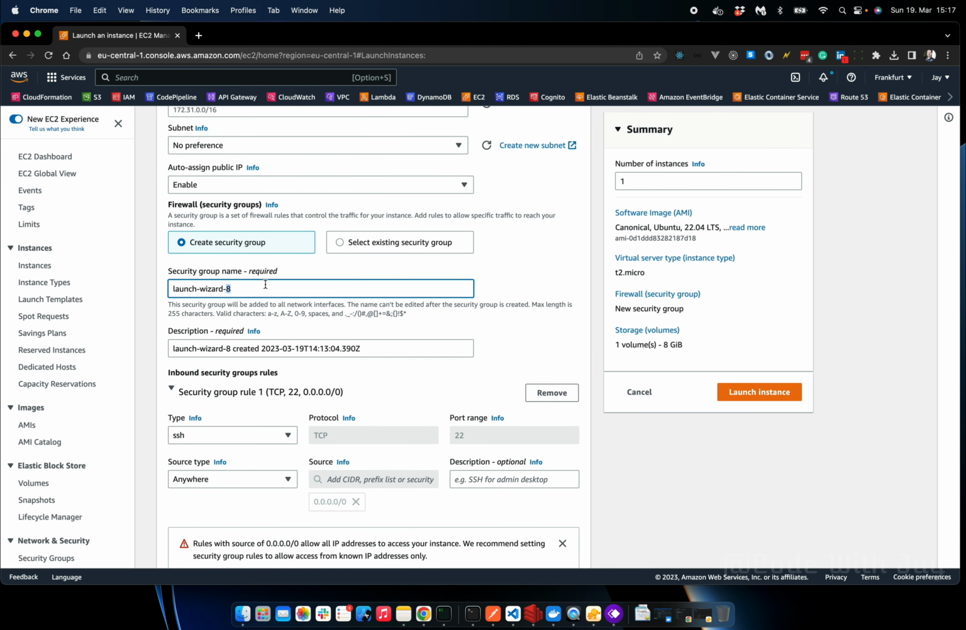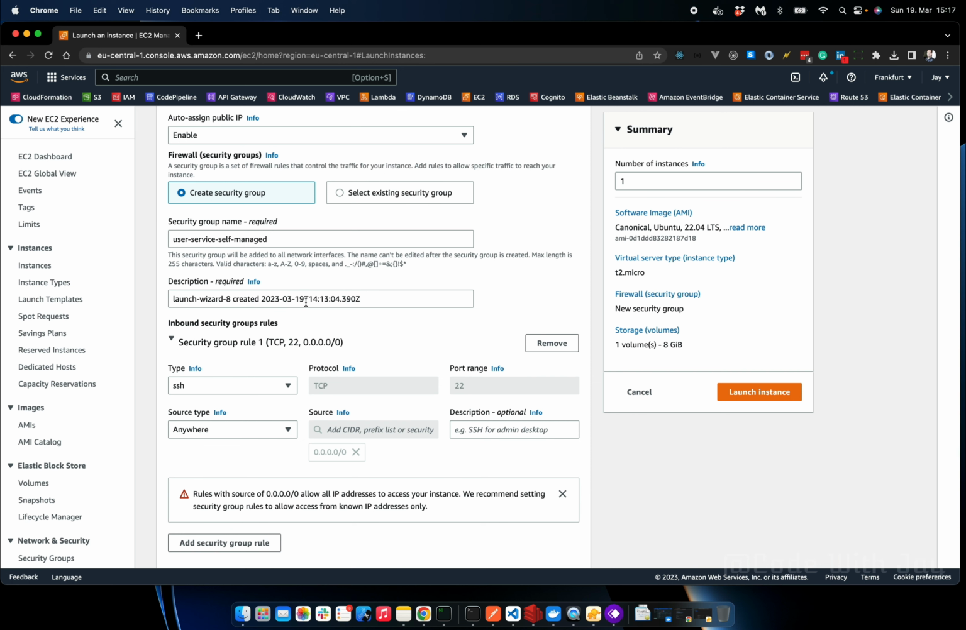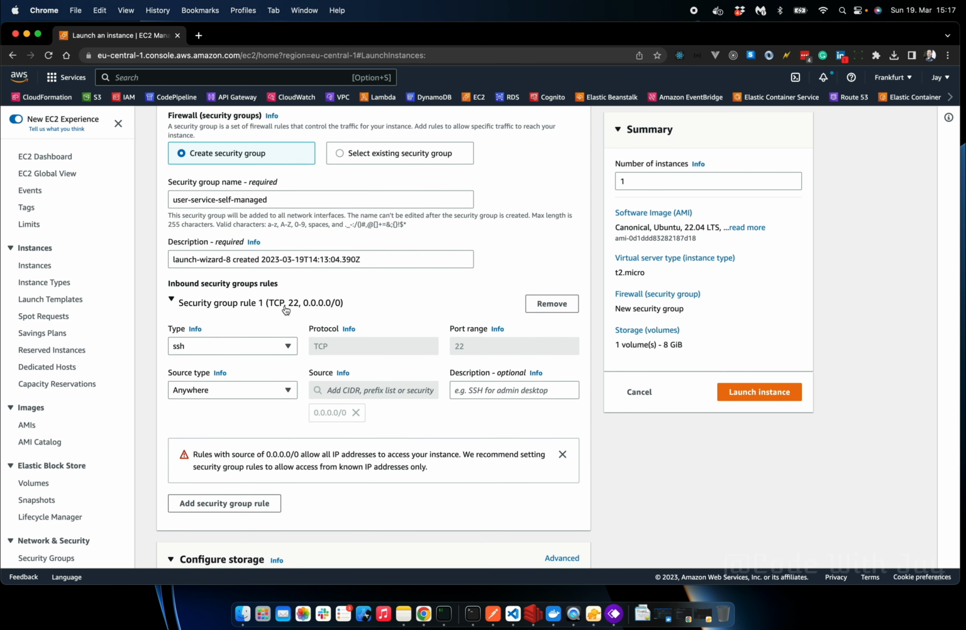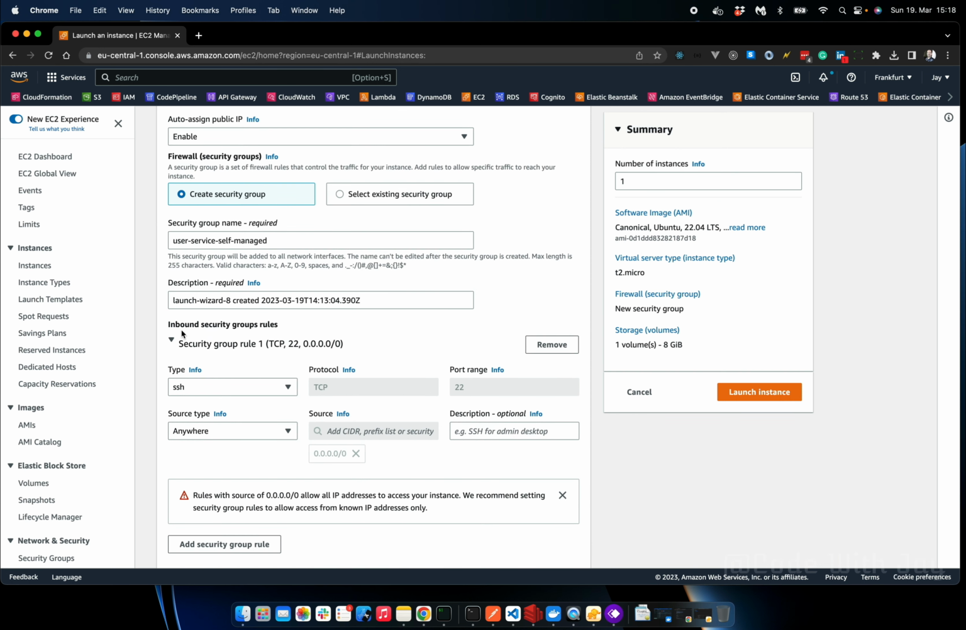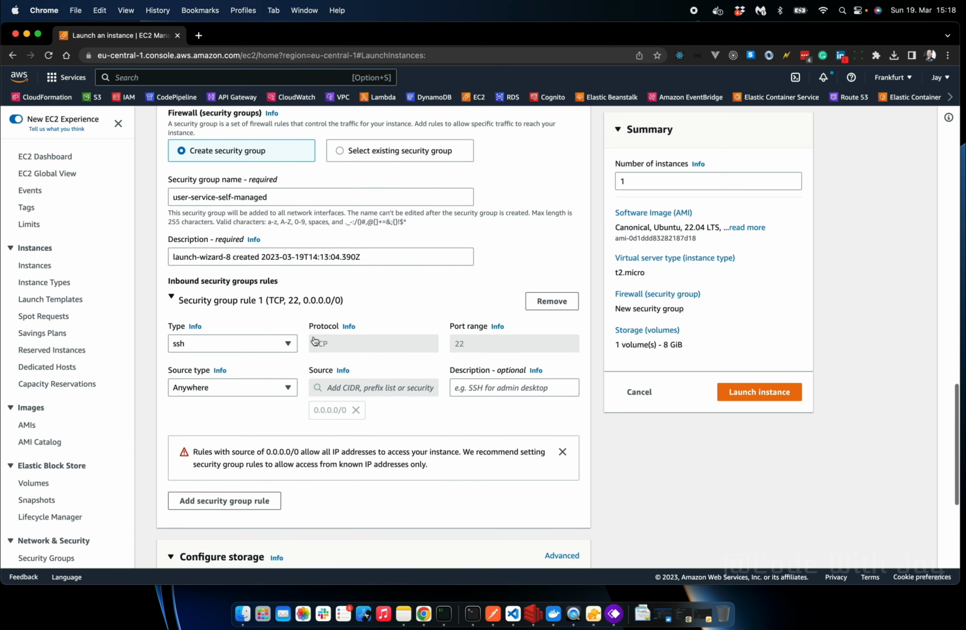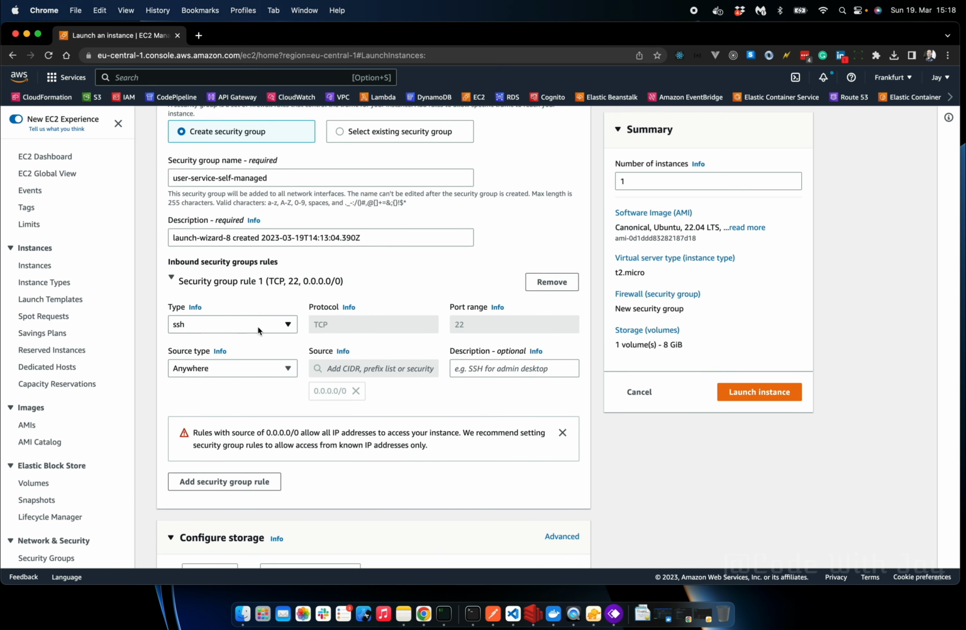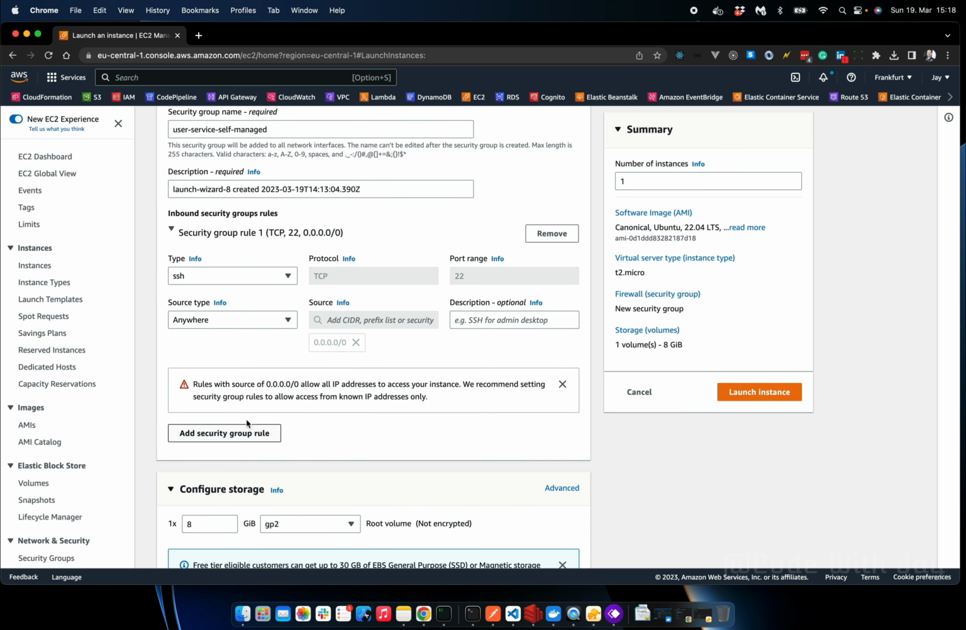All right, then we need to put a security group name called user service self managed. The description isn't required; it's up to you, you can provide it. In the inbound security group rules, we have a default one called SSH that is needed to access this EC2 machine. One more security group rule we need to provide.